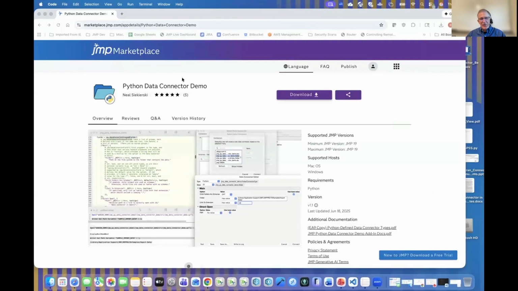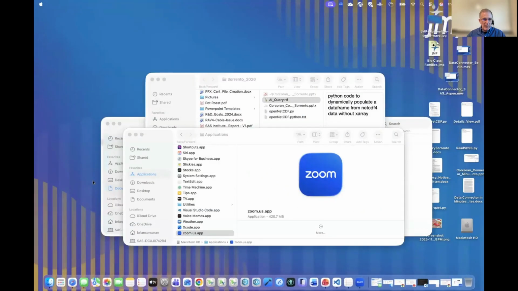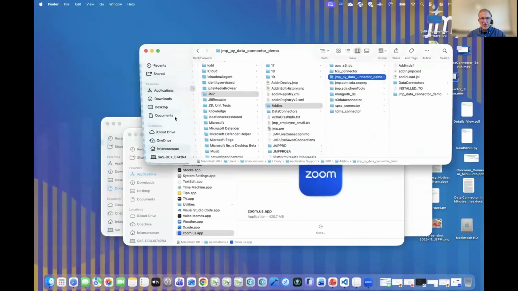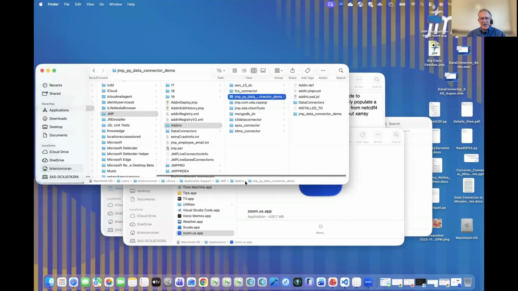Now that we have our code ready to go, we can hook it up to JMP with Neil's example. All right, we've downloaded our Python data connector demo. Let's look at where Neil's demo has been installed. On the Mac, this is in a folder called Library Application Support JMP Add-ins. I've included the Windows location for Windows users in the conference materials as well. It's very similar. All right, so what are we going to do?